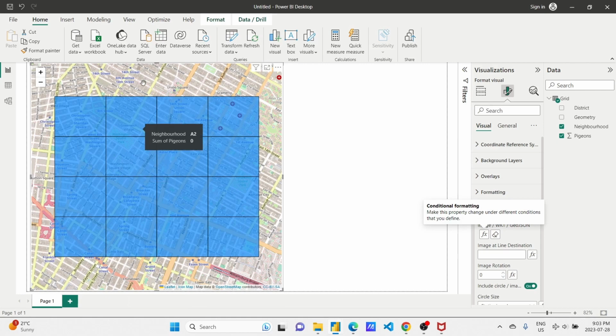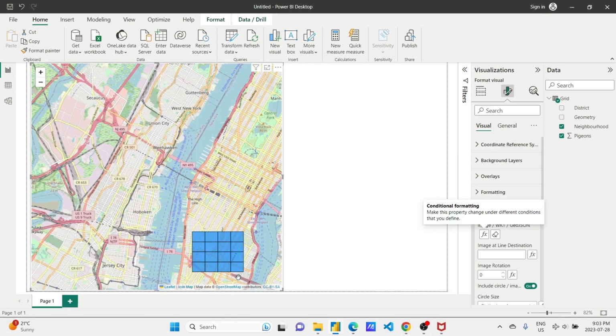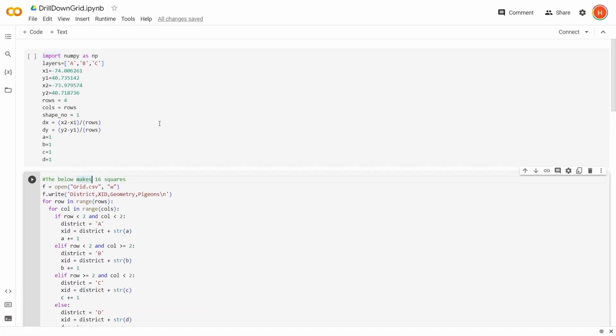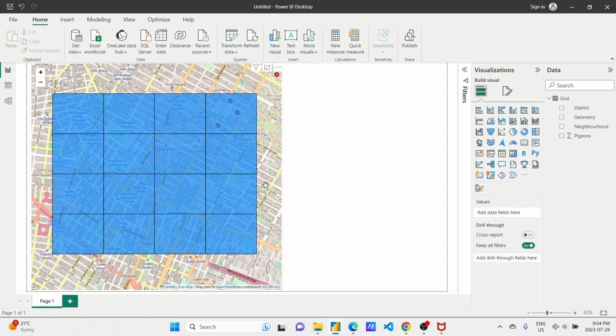Alright, and now we see we're in the right location. So if we zoom out, we can see we're in Lower Manhattan. I just chose that location at random, and I went into Google Maps and took the upper left and lower right corner, and that's what I inserted as the starting point of the Python script I showed before. Okay, so far so good.